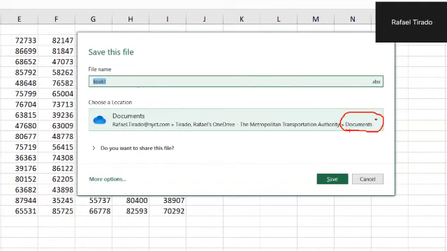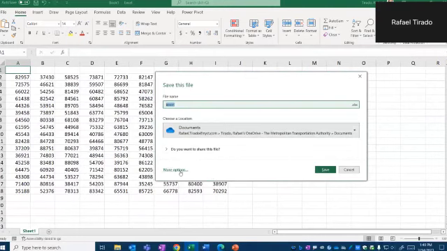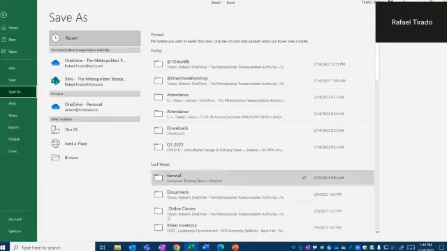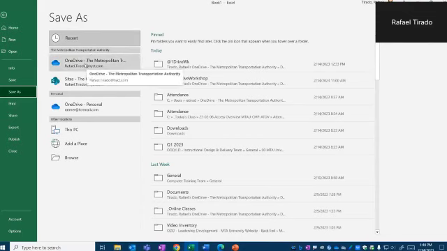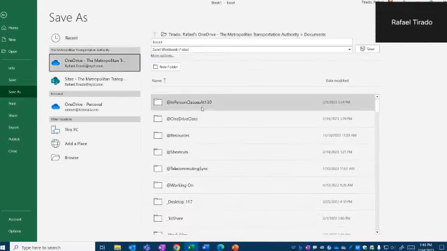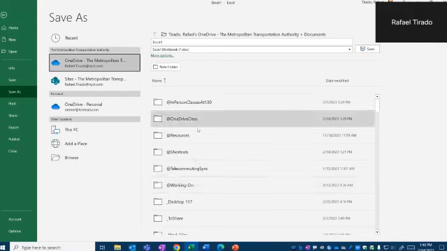I want to be able to select the folder where I want to place that file. So what I do is I click on more options. All right, so now I got the save as option over here. I can click on OneDrive, and now I will be able to navigate my folders.